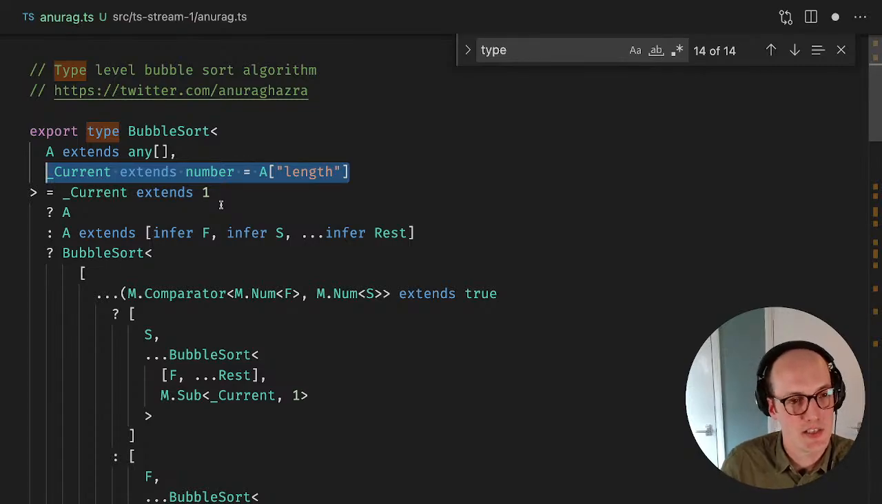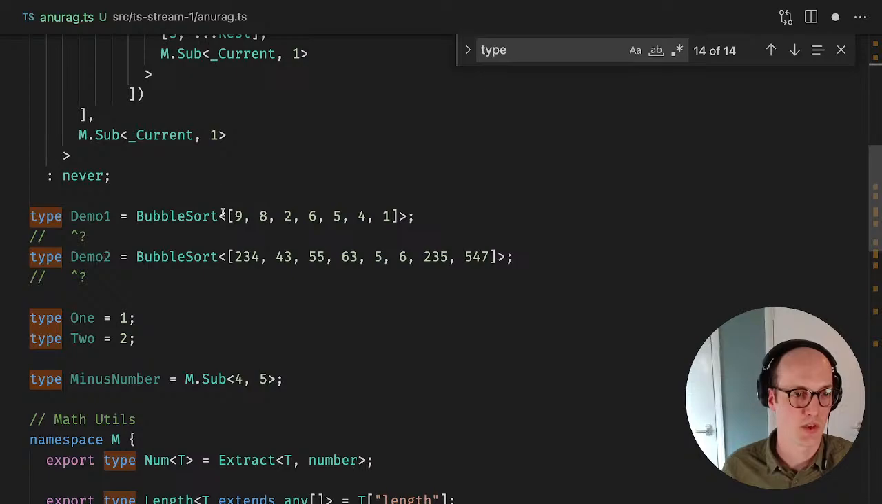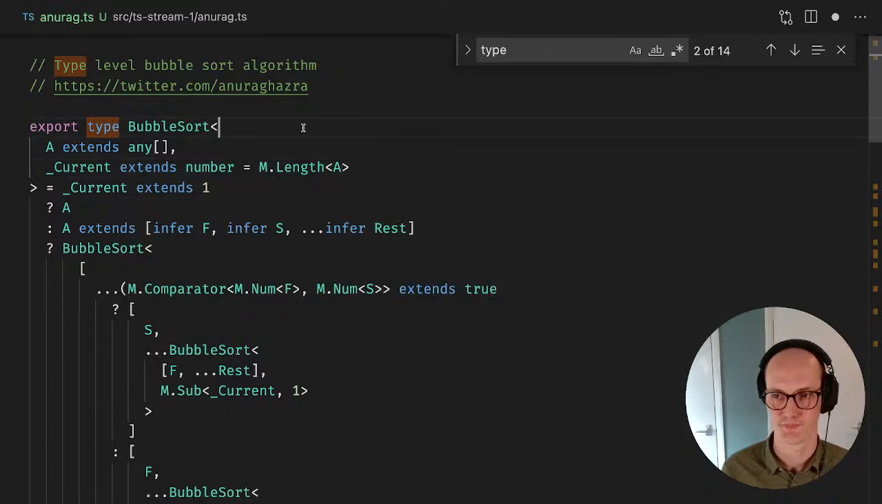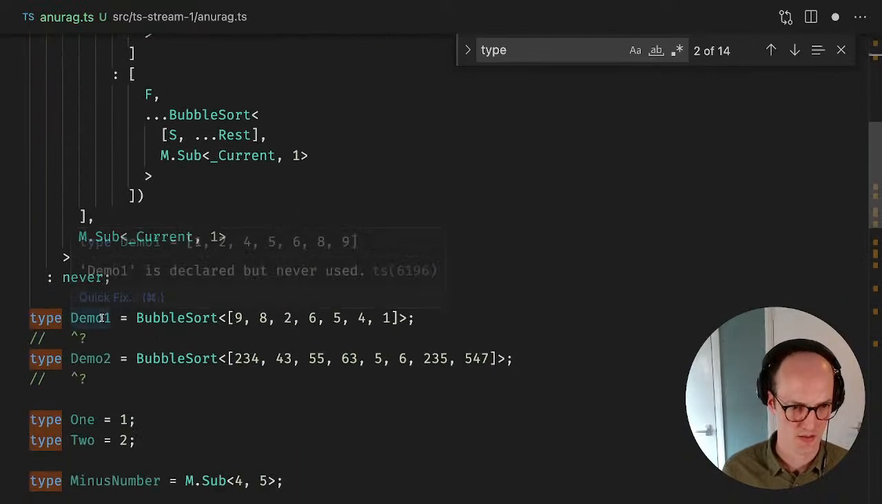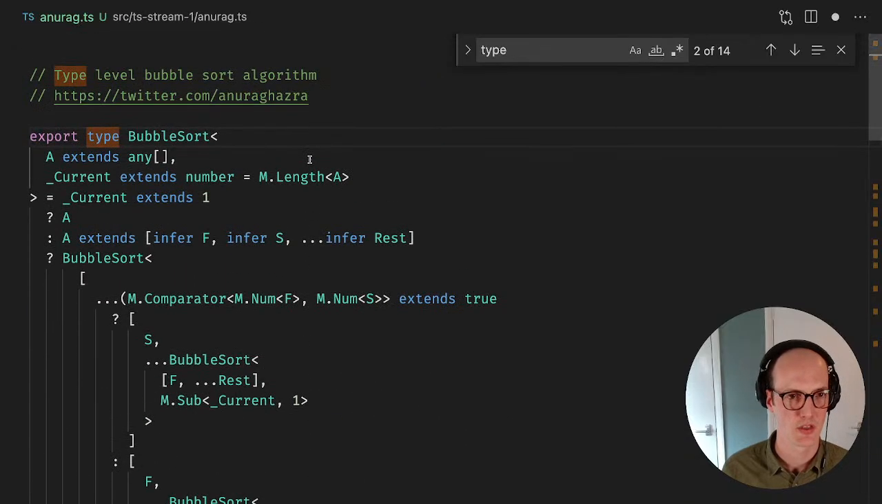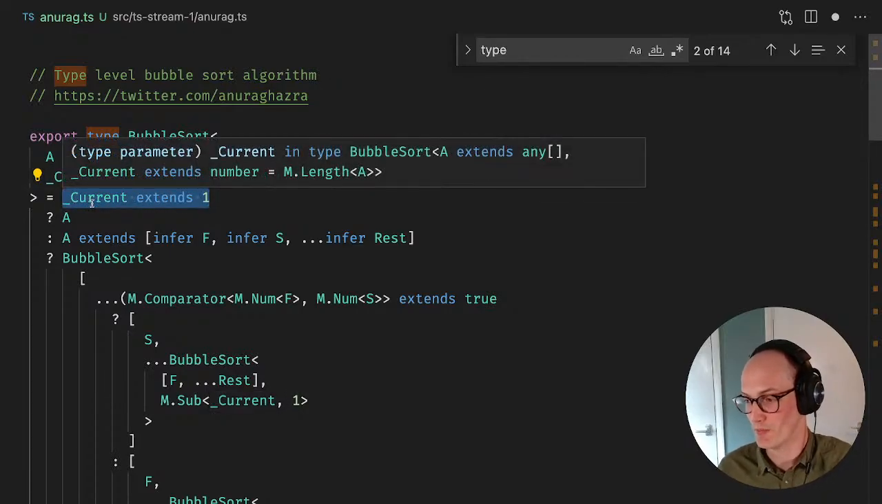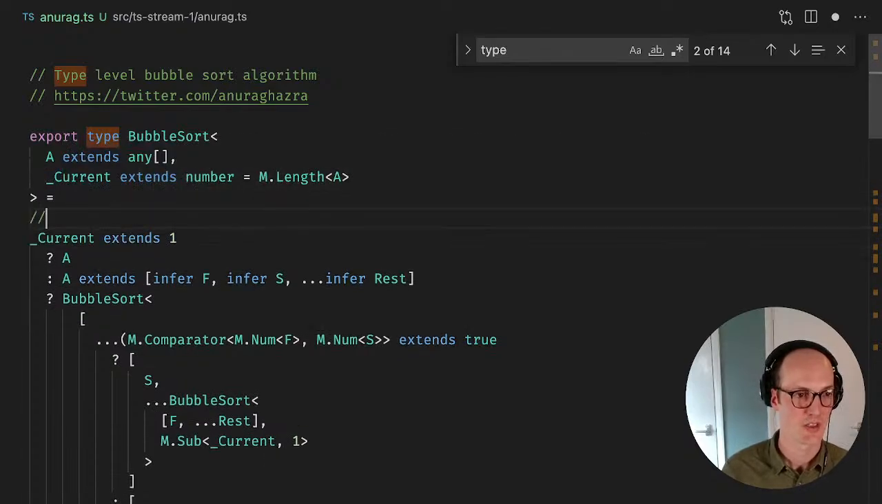yeah, this is basically m dot, yeah, we can replace this with m dot length a here, I'm pretty sure. Check if that doesn't break anything. No, all good. So this is the current length of the array that we're in. If the current length of the array is 1, let's comment this as we go. If we're at the first member of the array, we're done.